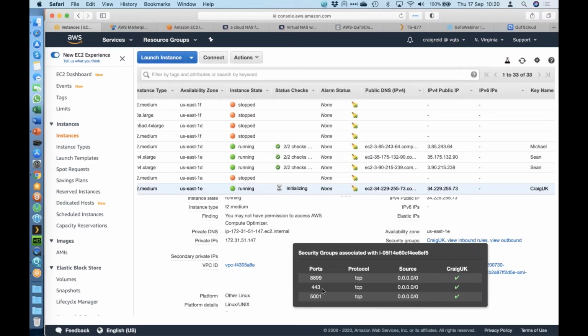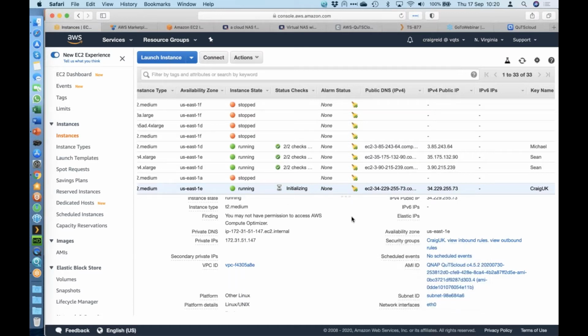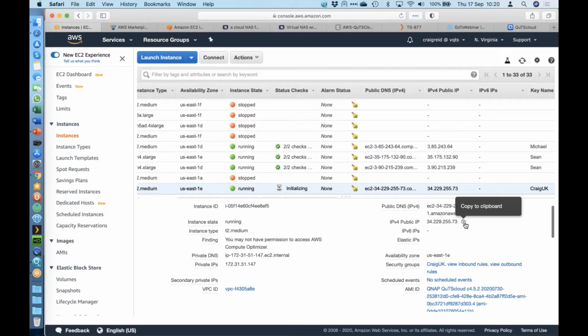I've done 443, so the HTTPS port for secure management of the interface. And I've also done port 5001. So that's so that I can do WebDAV, secure WebDAV access into the shared storage that I've got created within the NAS. So whilst that's booting, one thing you can do is you can copy this IP address.